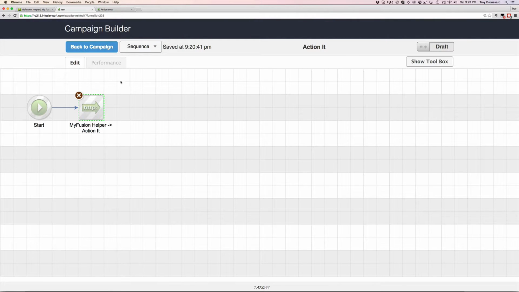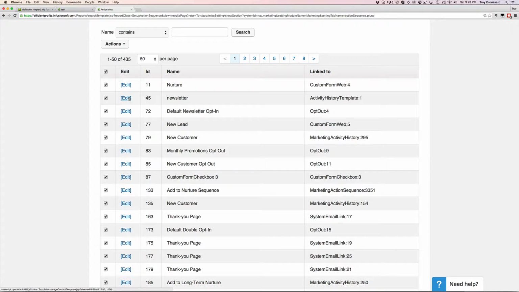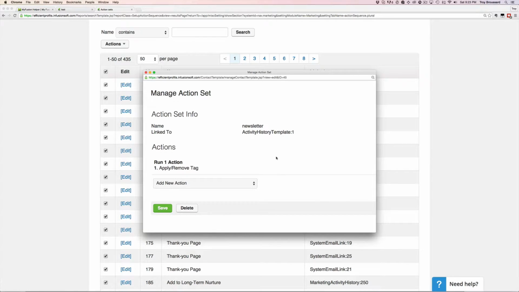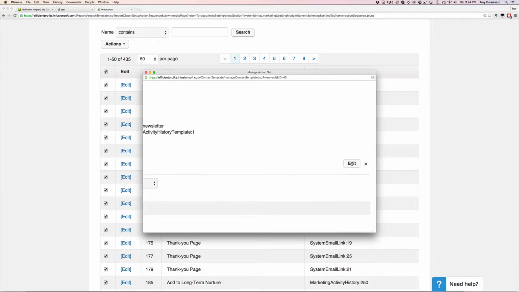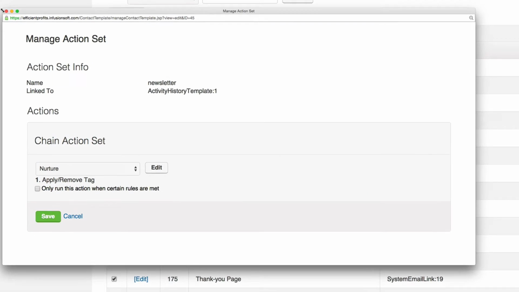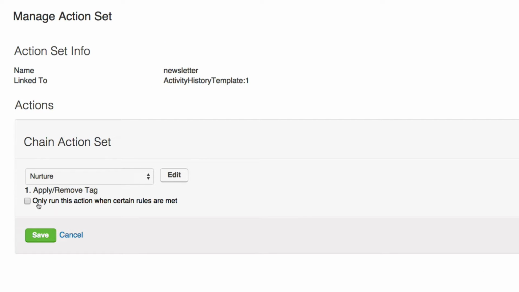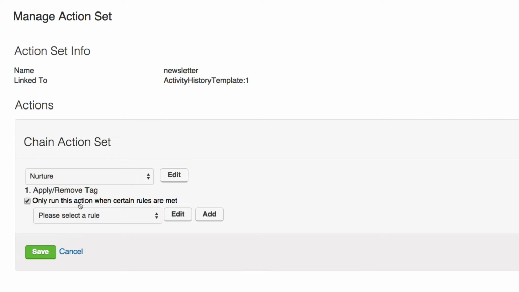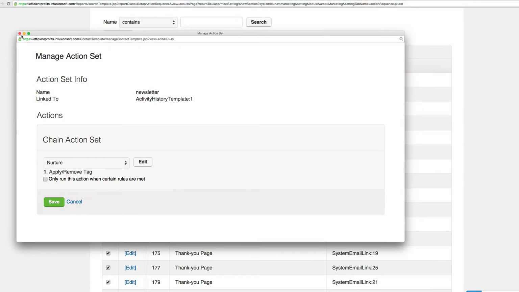Now, one of the things that I showed you, but I just want to pull it up in closer detail on the action set, is that when you edit an action set, let's drag this so you can see it a little better. There is this area right here. Only run this action when certain rules are met. And this is what allows you to build and edit these logical conditions for when this action set will fire. And this is one of the main reasons that, despite being a legacy feature, people still use the action sets.